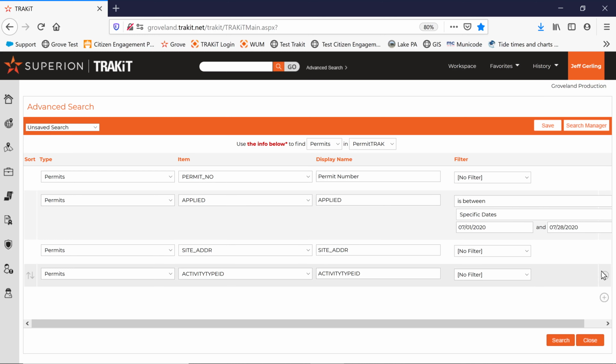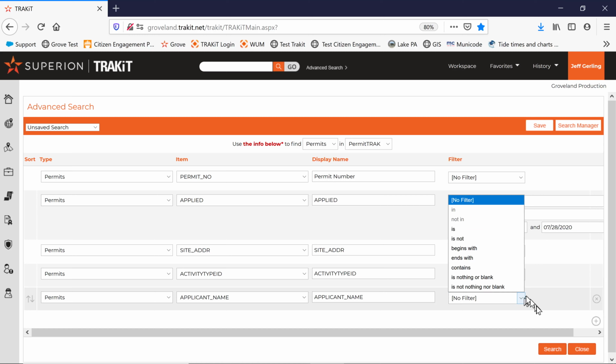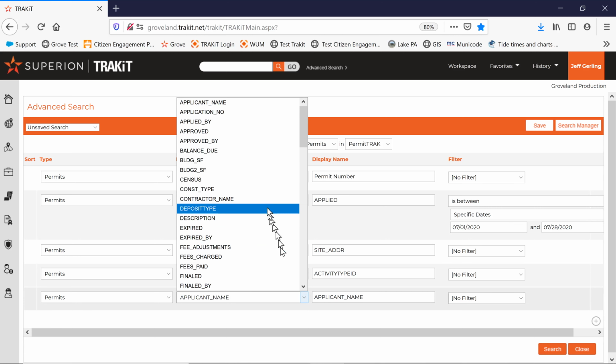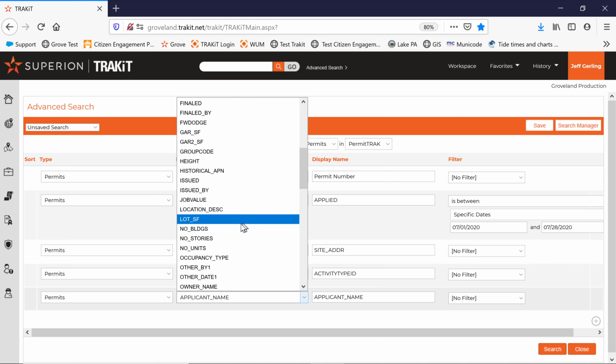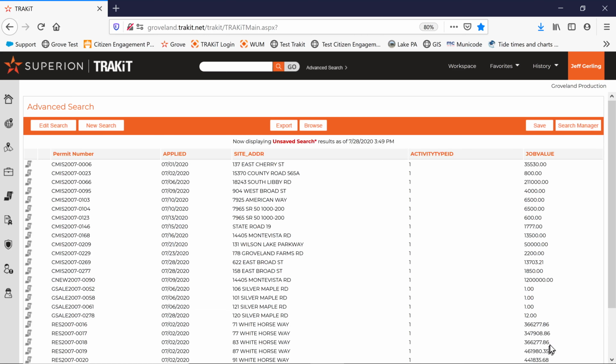All right, now the subtype, we're just going to leave that blank. That'll return all of the permit types that we've issued. And I always like to put the job value because sometimes that's important whenever you're doing reports for the property appraiser or for ad valorem taxes, things like that. So the next one's going to be job value. So let's throw that in there. Okay, and now we're ready to run our first report. So we're going to click search.